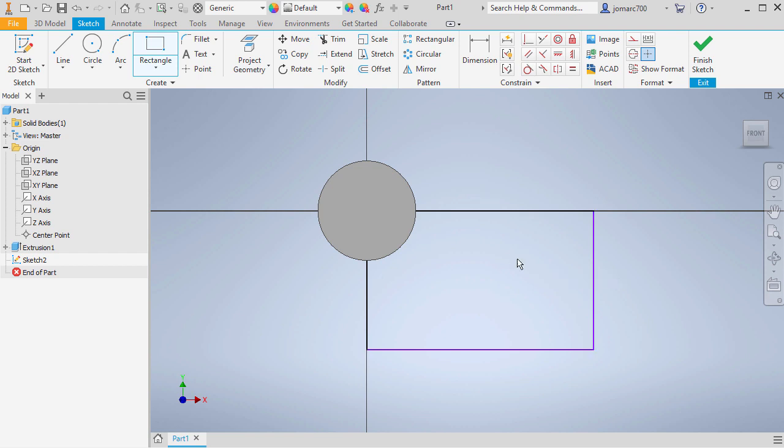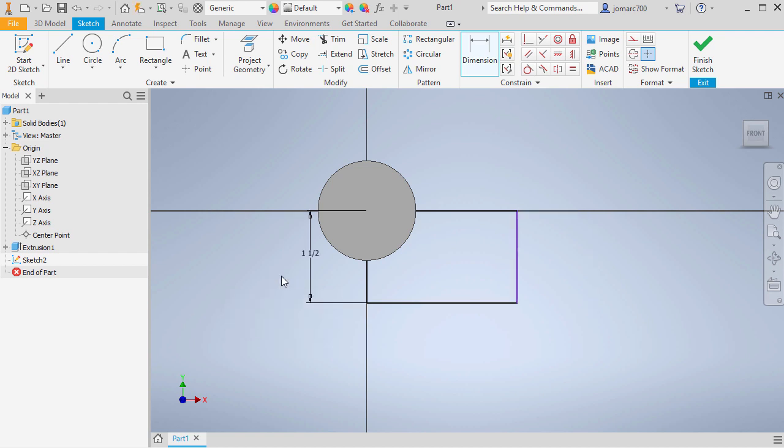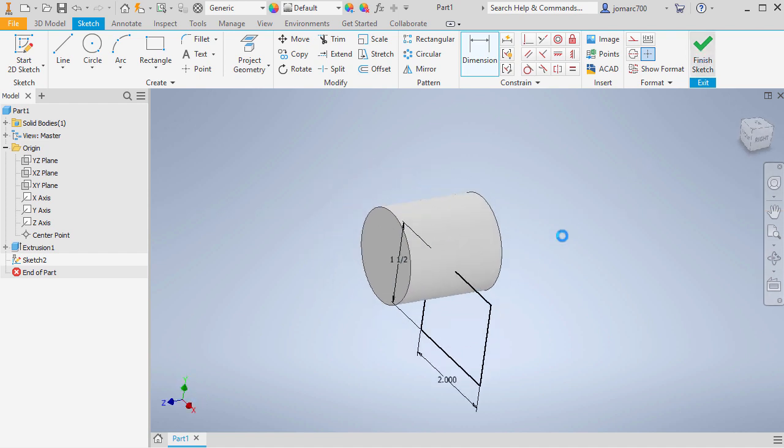Let's define this rectangle. I'm going to hit D to grab our dimension. Selecting this line and this horizontal line. Let's place our dimension here. Left click. And let's key in 1-1/2, which is 1.5. Hitting enter. Dimension tool still active. Let's select this vertical line and this vertical line. Place our dimension here. Key in 2. Hitting enter. Let's exit sketch mode by selecting Finish Sketch.